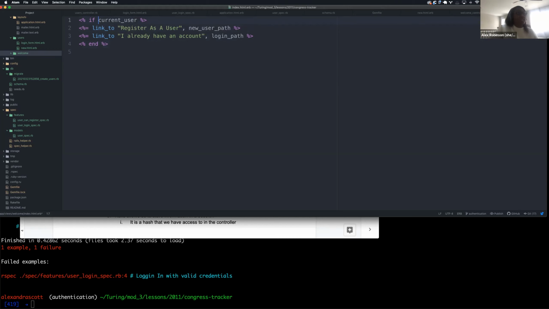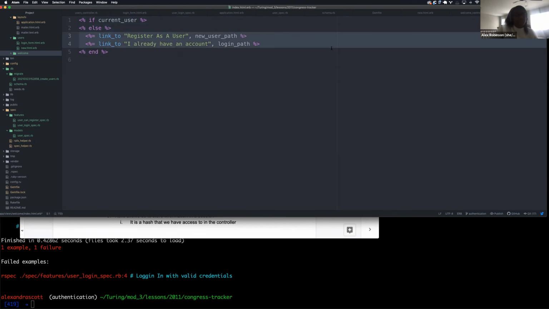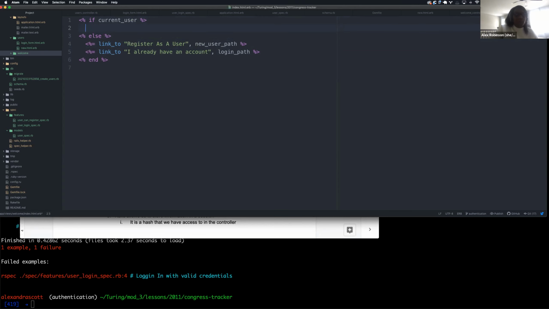If we have a current user, then I want to display the logout button. Else, I want to display the register as user and I already have an account, meaning that we don't have a current user and this person who's visiting our site has not logged in yet. So here I'm going to do the link to log out. And I'm not going to add my path helper here or my path yet because I want to get to that a little bit later.